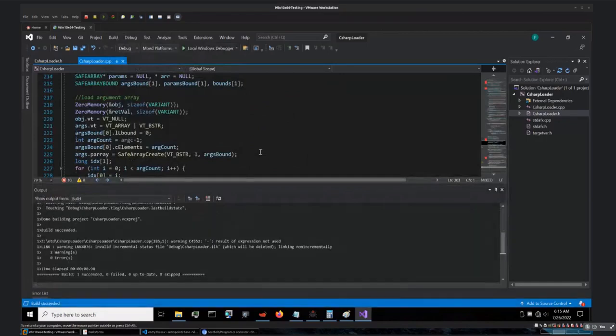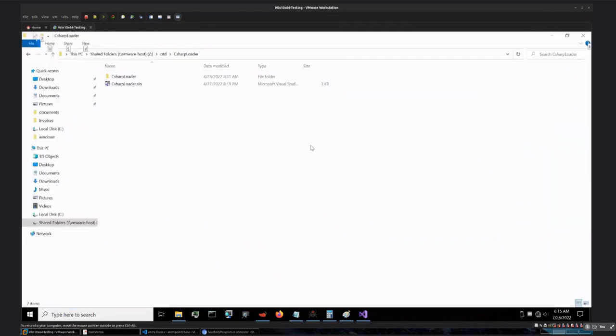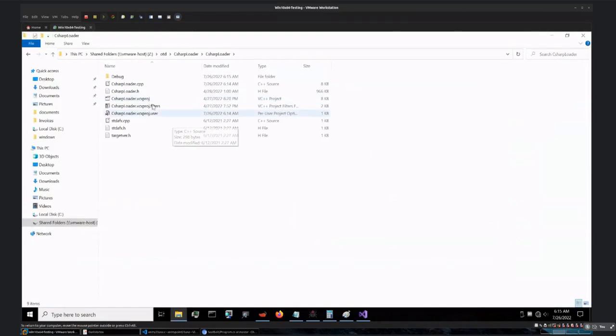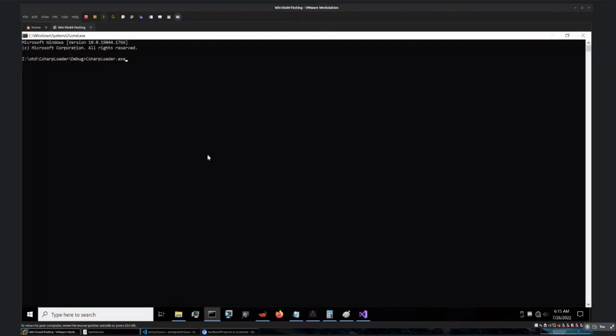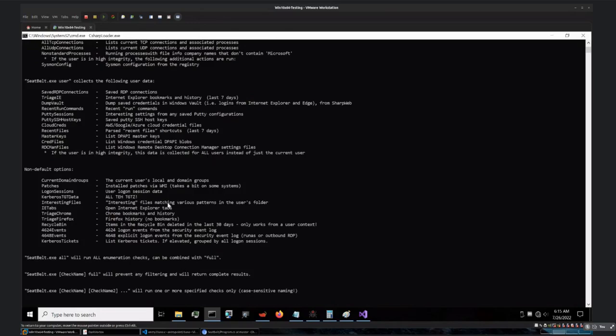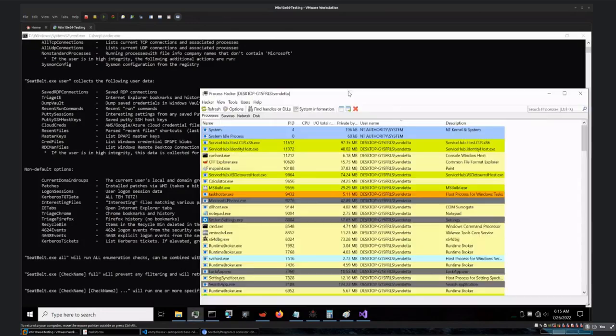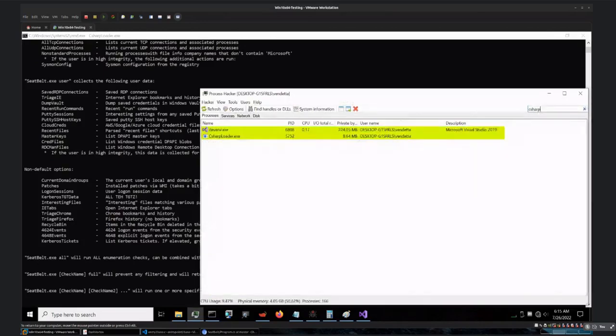So we will just compile this and we will go back inside our debug folder. Sorry, it should be on the outside. Yeah, this folder, AMD, C sharp, and it should run Seatbelt as you can see over here. I've added a sleep at the end. So let me just show you how this looks in memory.